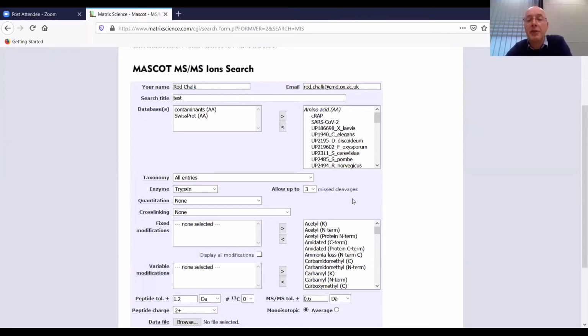If you have a very large database and you allow for a very large number of missed cleavages, this server will simply not allow you to do it. It will kick you off. If you have your own server, you may be able to do more of these. On our server, we would typically use 4 missed cleavages, but the more missed cleavages you can add, generally the better.